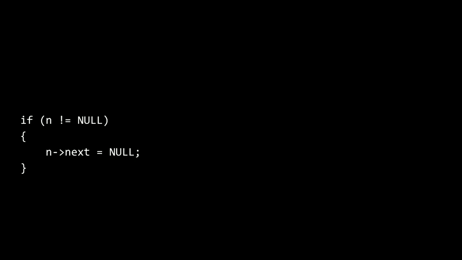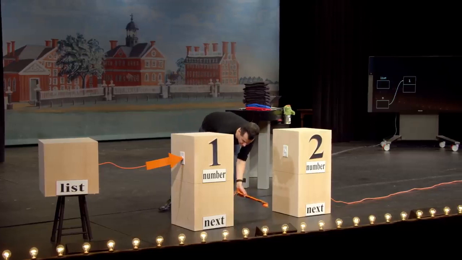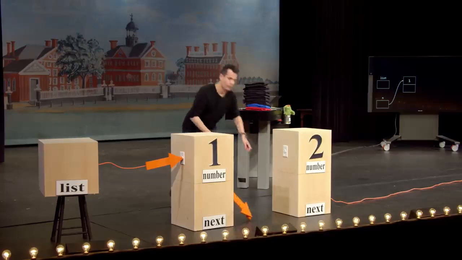You can replace the star and the parentheses and the dot that we just saw with an arrow notation, which means follow the arrow and then set this thing equal to null, which I'll represent again by just having the arrow literally point at the floor for clarity.